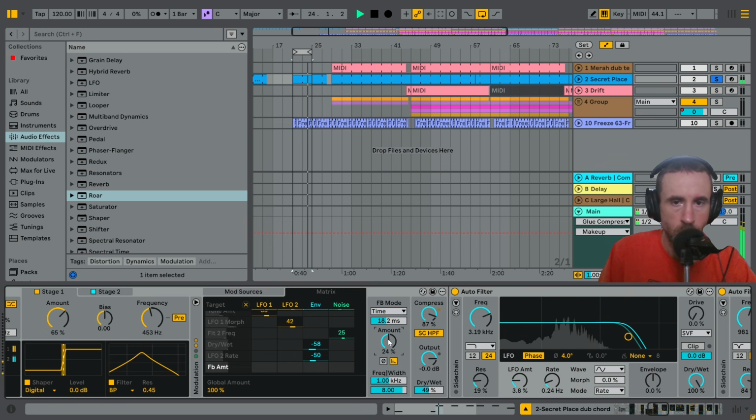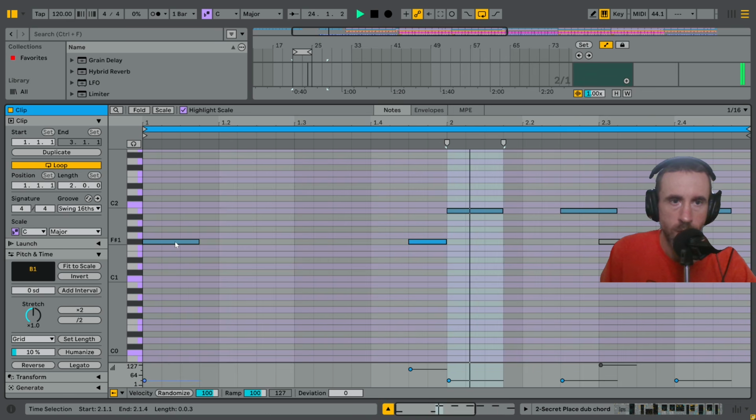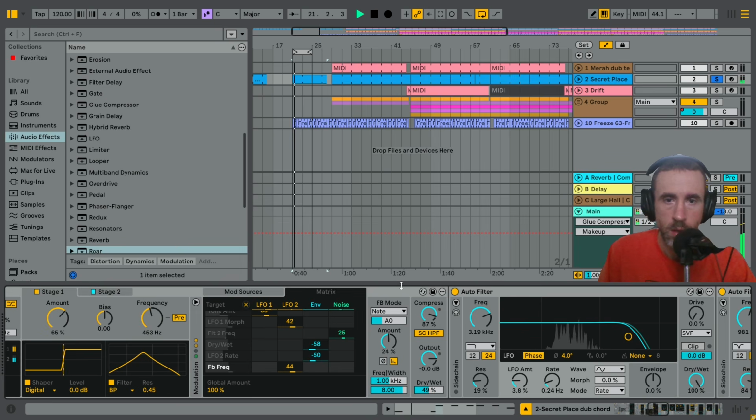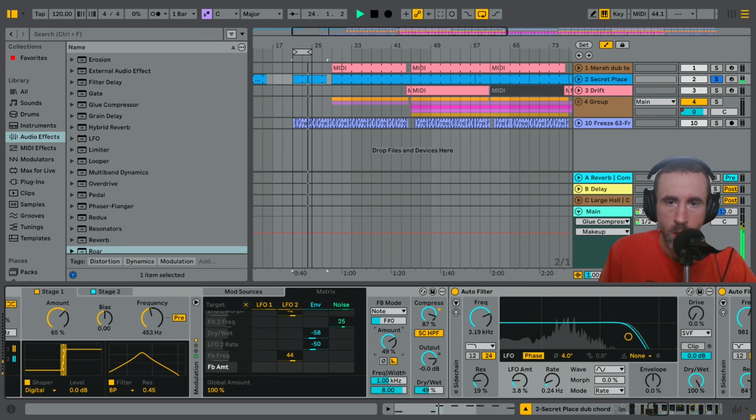So we could have a bit of feedback, but also modulate the frequency. Let's modulate the frequency with LFO2. Really nice, and we have different modes of feedback, so we could go for note. So these dub chords are in the key of F sharp. I think F sharp is the root key. So we could hit F sharp here. And it's almost like we're adding an ambient pad in the background.